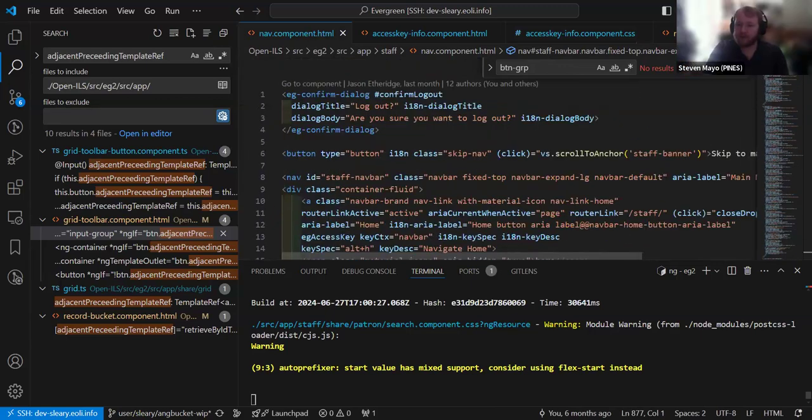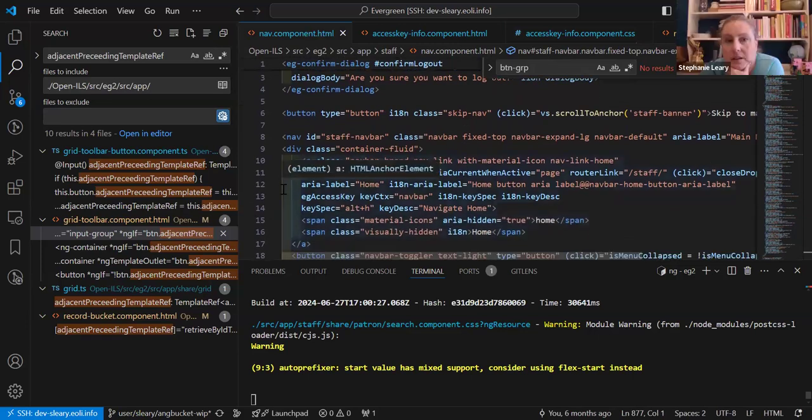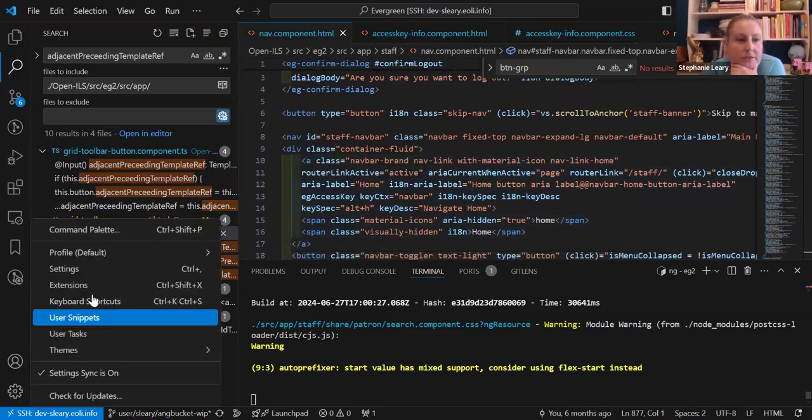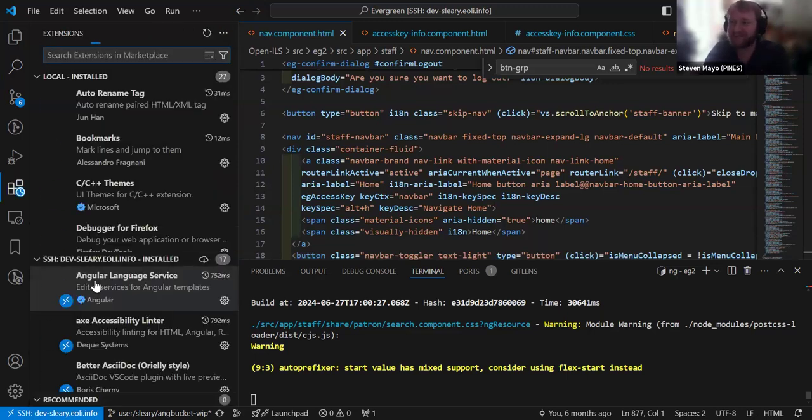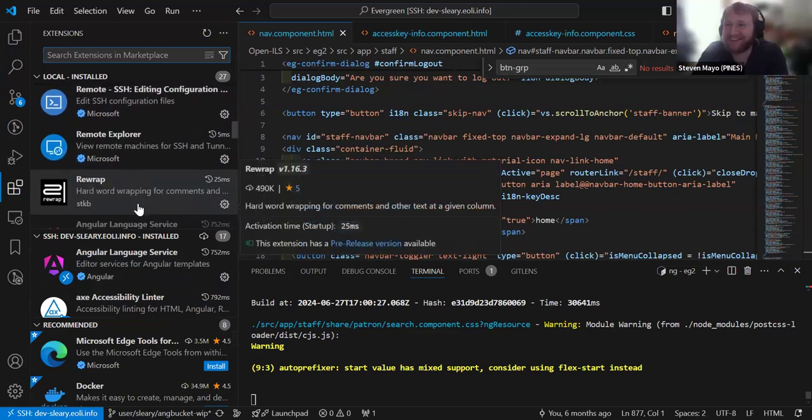What's your extension that shows you the indentation like that? That is Rainbow Indent, I think. Let me look at my extension. I like that. I love it. Sorry, off topic. No, that's fine.